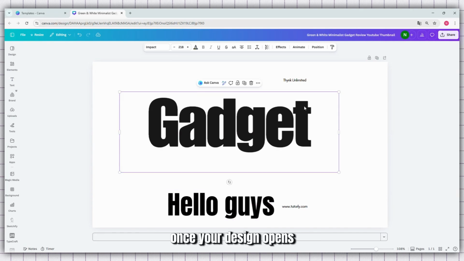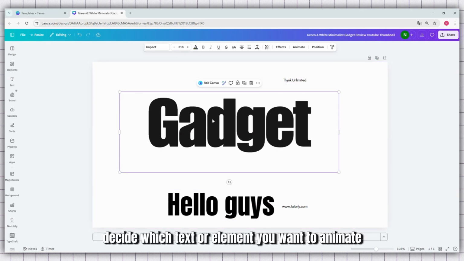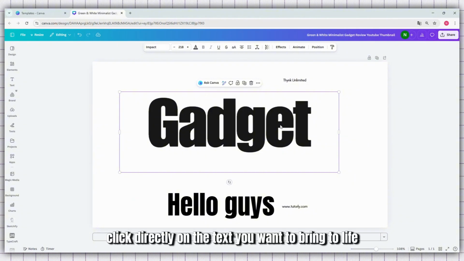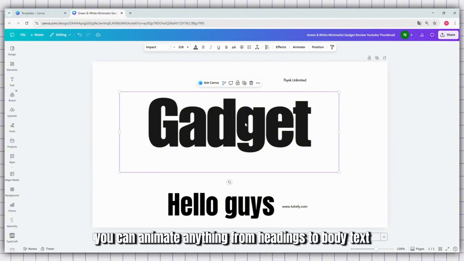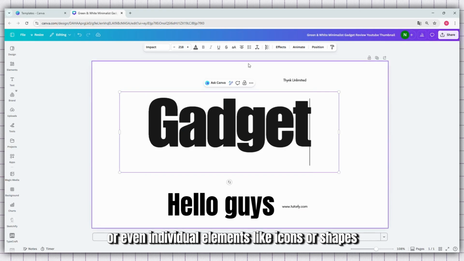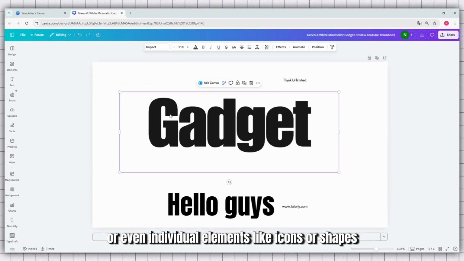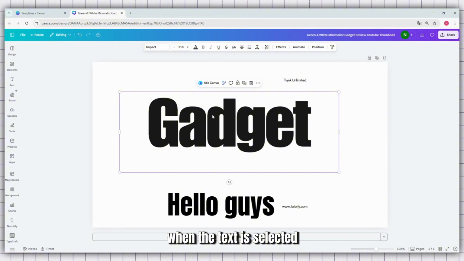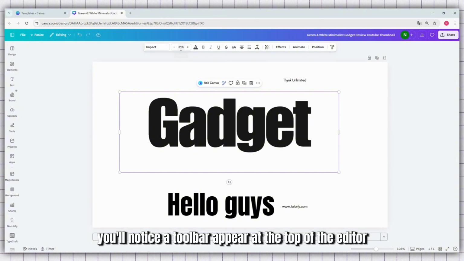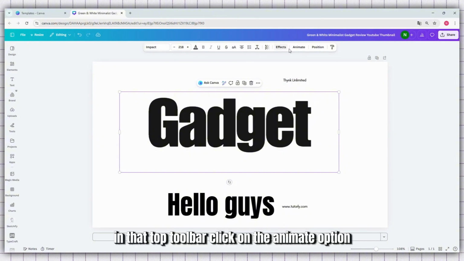Once your design opens, decide which text or element you want to animate. Click directly on the text you want to bring to life. You can animate anything from headings to body text, or even individual elements like icons or shapes. When the text is selected, you'll notice a toolbar appear at the top of the editor. In that top toolbar, click on the Animate option. This is where all the animation magic happens.